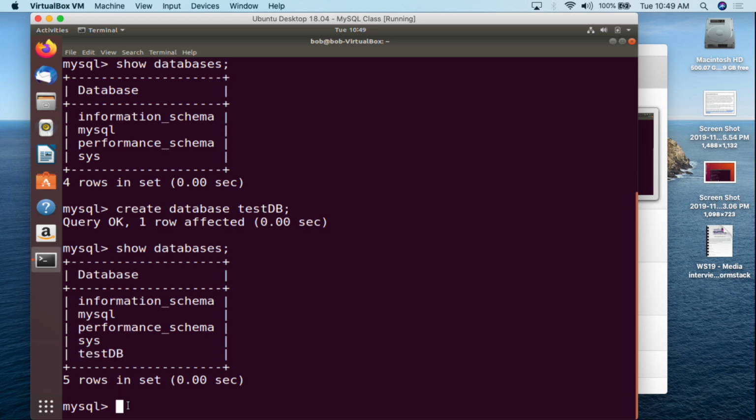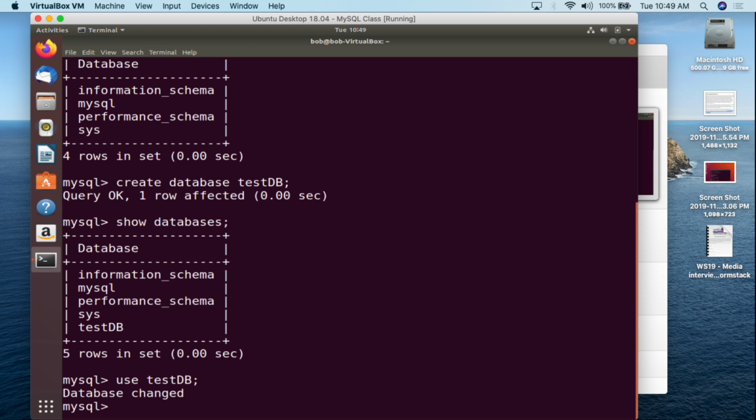So basically, if you're going to start using test DB, you would simply do use, and then test DB, and then semicolon, and that would drop you into test DB itself. And so really, that is all there is for creating a database. That is literally it. It doesn't ask you if you want to do it. You don't have to do any additional verifications. You have simply created it.